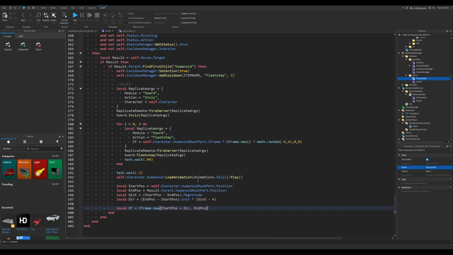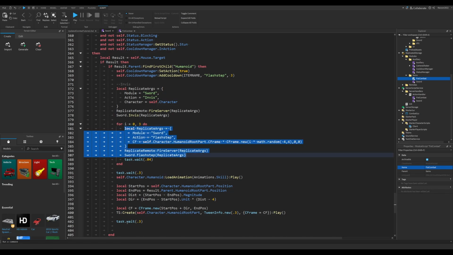Make sure we're facing the right way. Maybe this whole tween lasts 0.3 seconds. Move our player. Now after 0.3 seconds, we're going to do another replicate args. Basically, the whole thing over here. Let's go ahead and grab that.